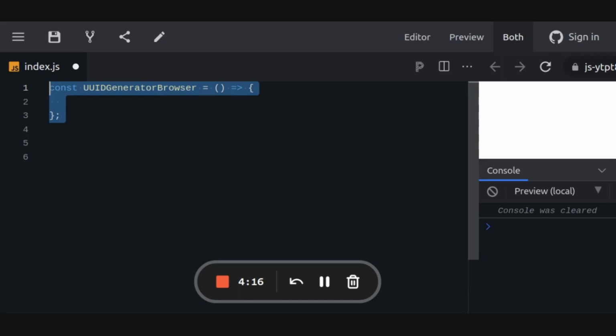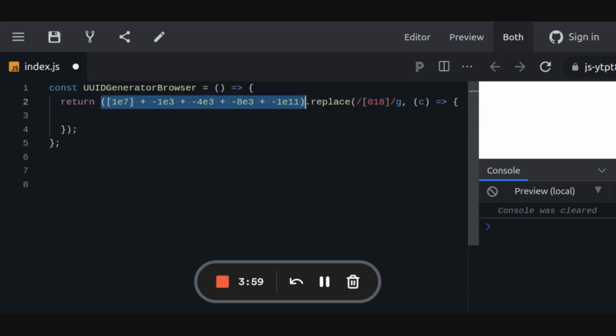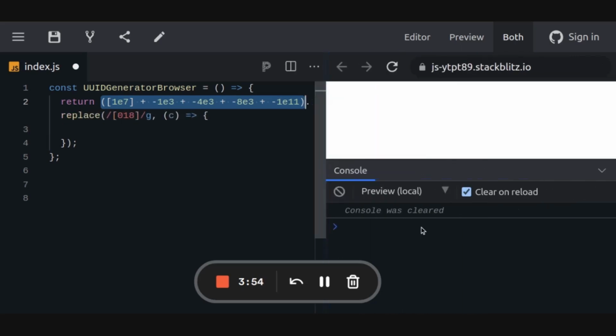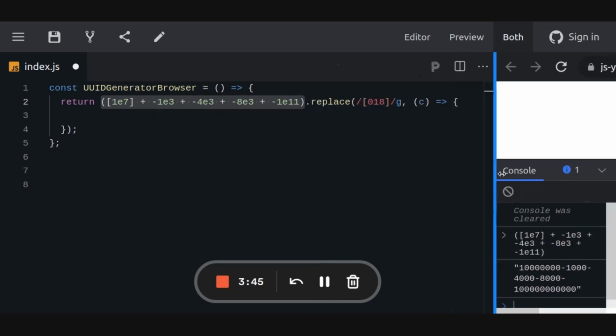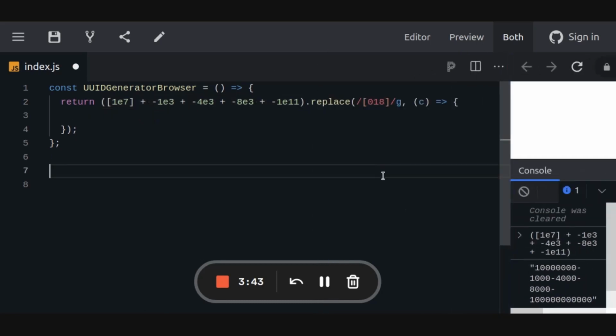So first of all, let's create a function UUID generate on browser. Right. Next, this will give a number to us. So first of all, let's see what it gives us. So if I enter this in the console, this is going to give us a number, right? And the next thing that we are going to do is replace every 0, 1 and 8 in that number with whatever this function will return us.